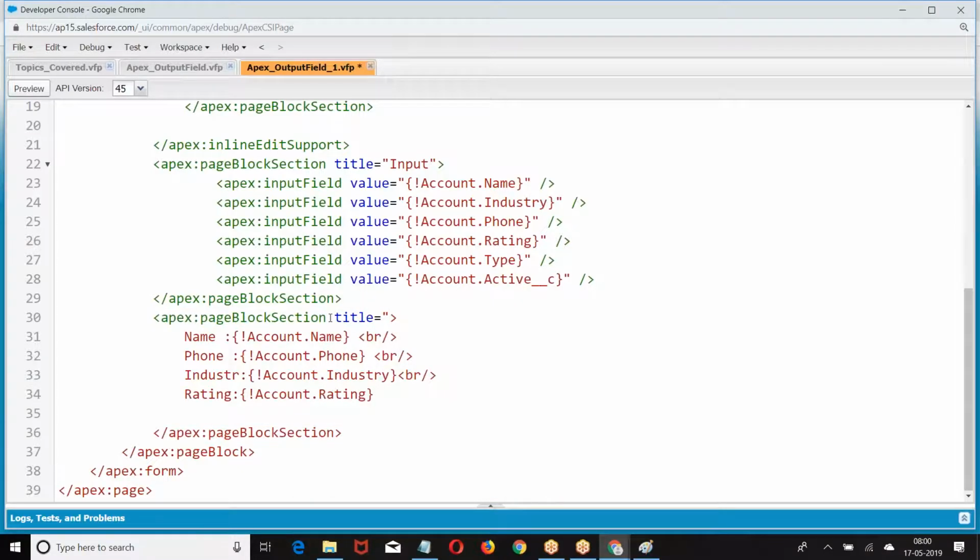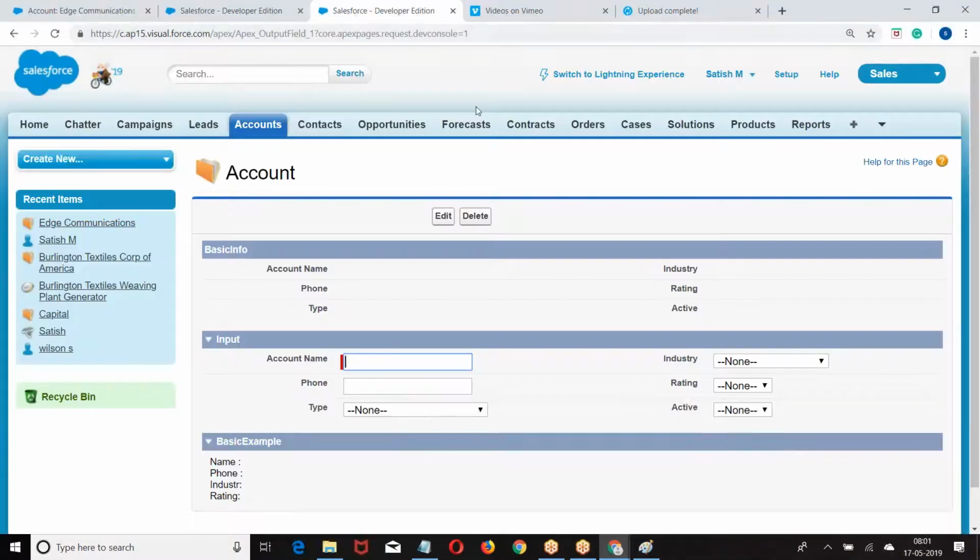We don't have any standard controller. Okay, standard controller, page block section, input fields or output fields. We just give like this. Go to this. Have a preview.